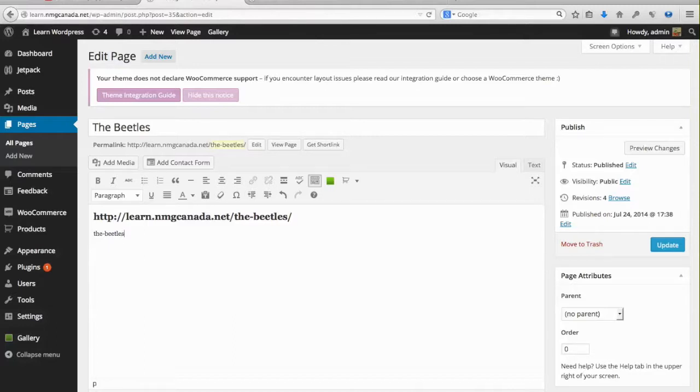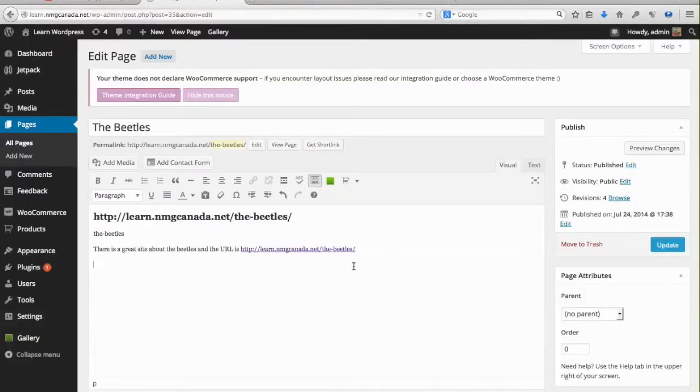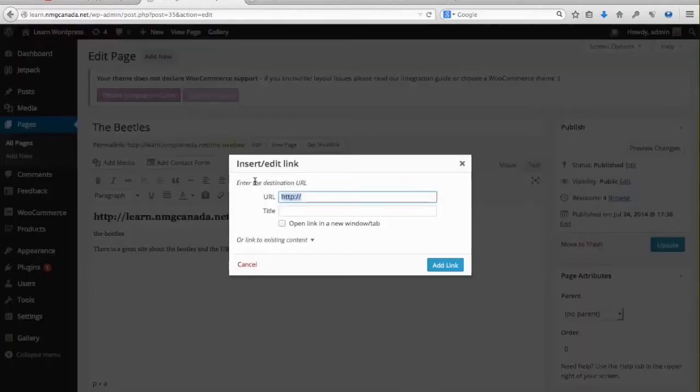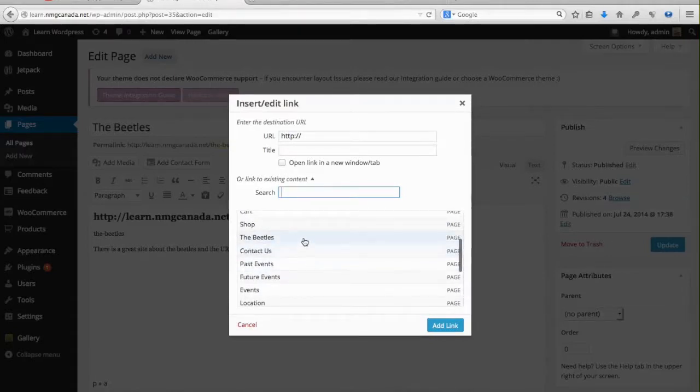So if we're trying to link from some text, we would highlight this and then click the Insert Edit Link tool and then paste that in there, say Add Link, and that link would work on the front page. Now if we're interested in linking to that in a relative way, click on the same tool, but down here we say link to existing content, which is the best way to do a relative link to content on your page using WordPress.